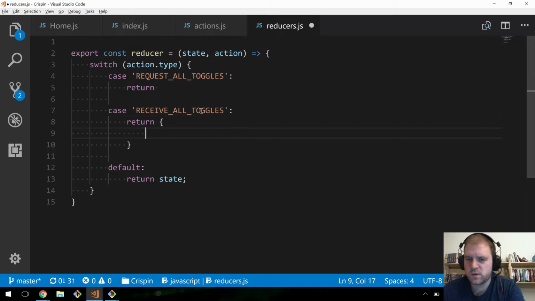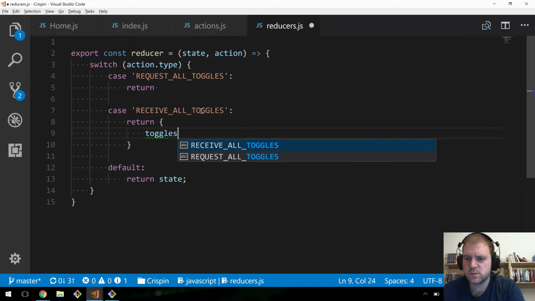So we're going to return action toggles and loading false. Now for this one, we'll set loading to true, and toggles is going to be a blank array.